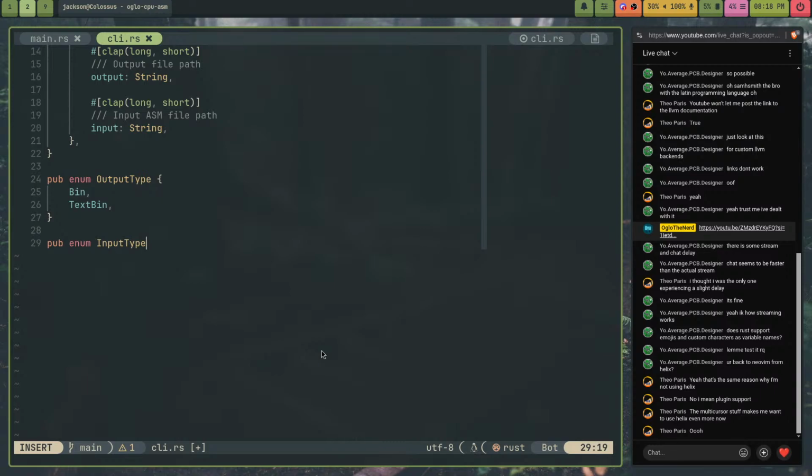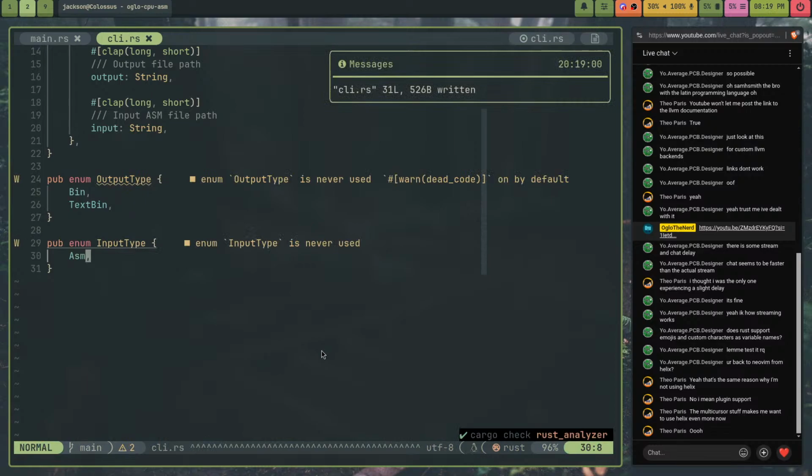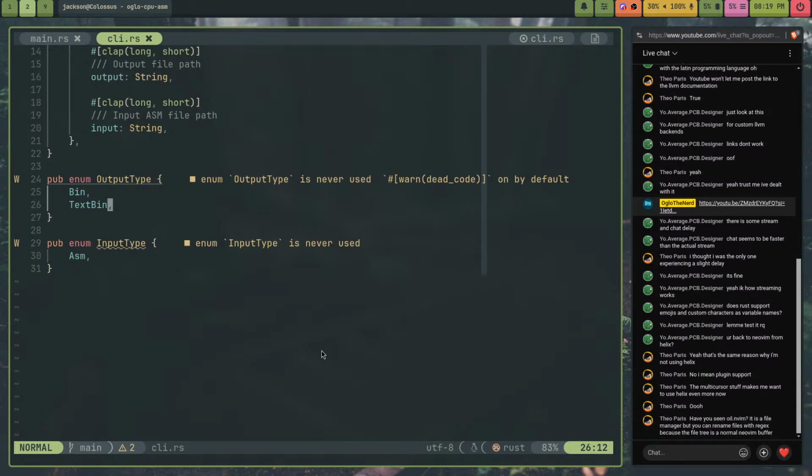Pub enum input type. Input type. This will be ASM. Or yeah, just ASM. That's it. Do I also want to support assembling text bin? Ooh.